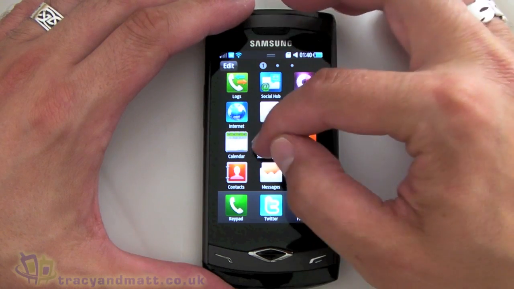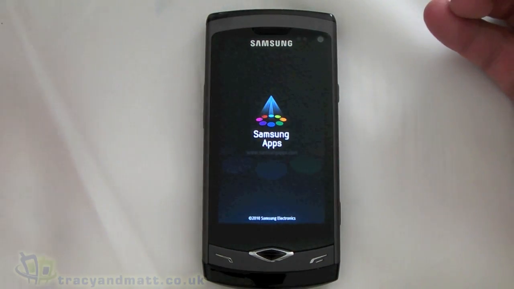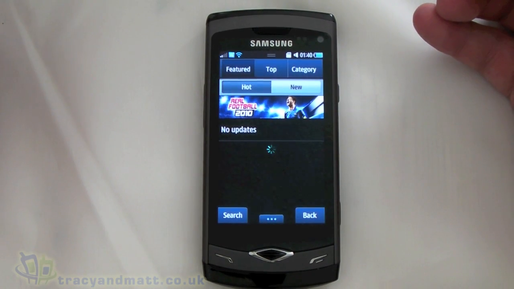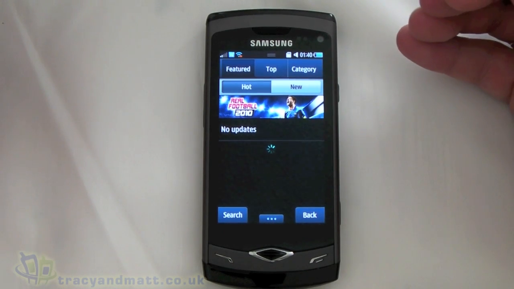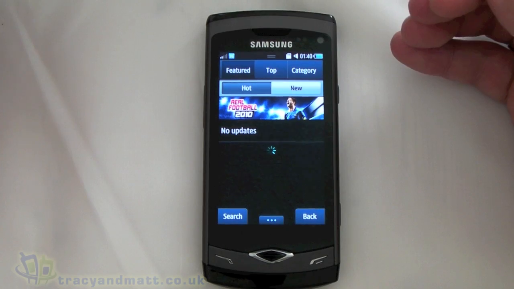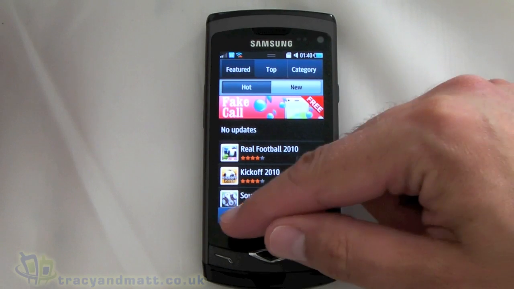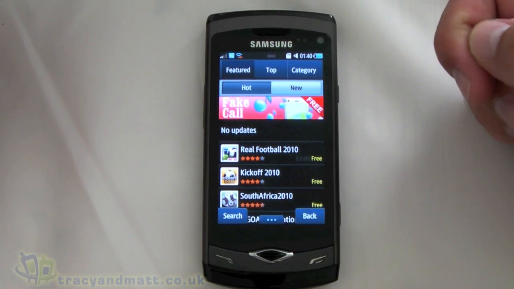Okay, I'm going blind. There we are, Samsung Apps. Just wait for that to load. So it's quite a nice looking application. Once again, you can see the similarity between this and the other apps, that we've got the tabs at the top and the three at the bottom as well.